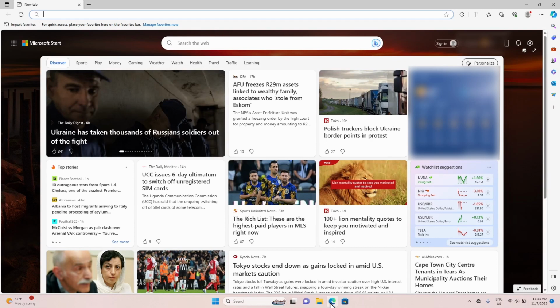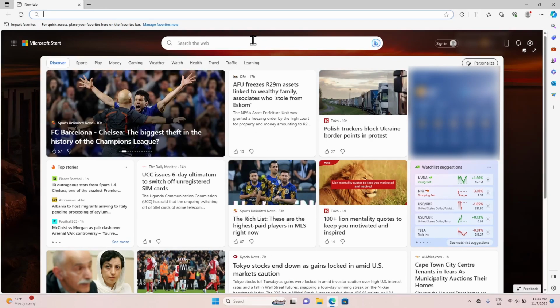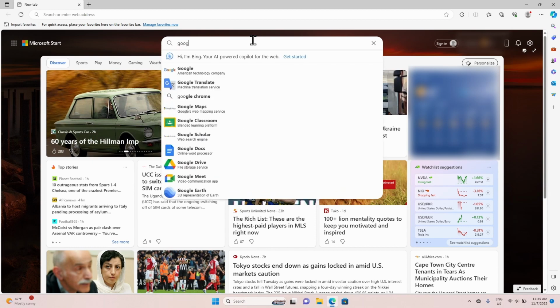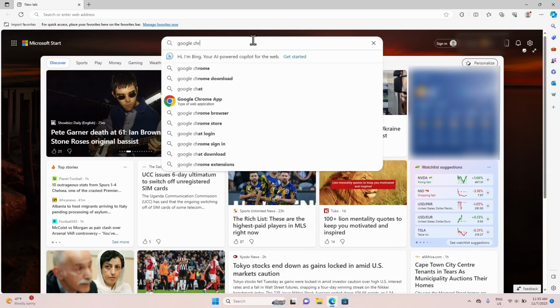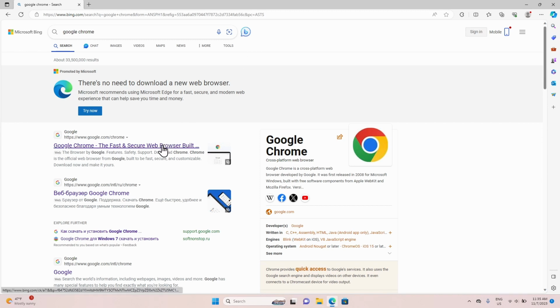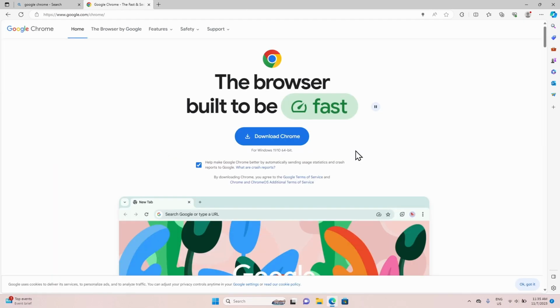Select the search bar and enter Google Chrome. After that, press enter. The search will start. In the search results, click on the link leading to the Google Chrome website. A page will open where we can download the web browser.